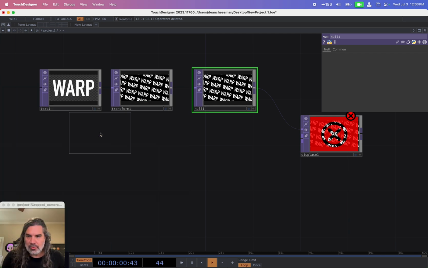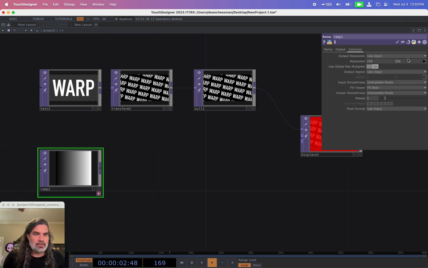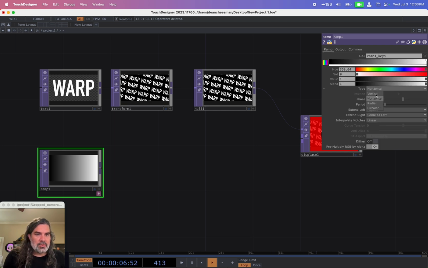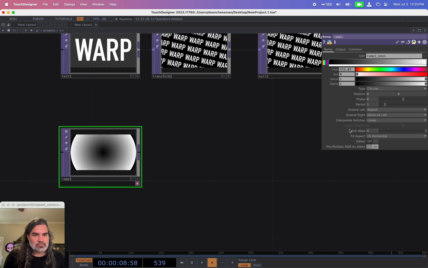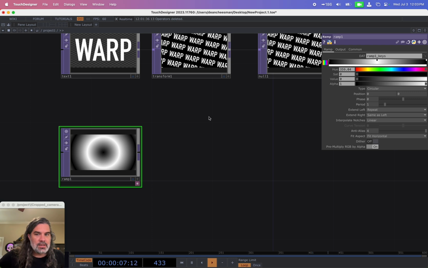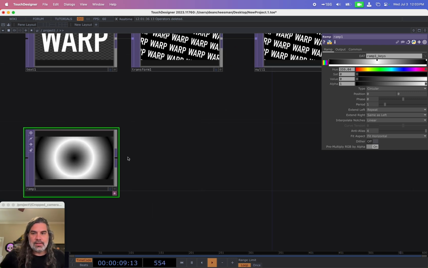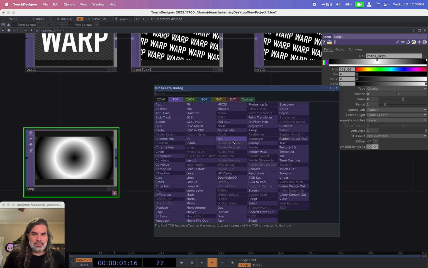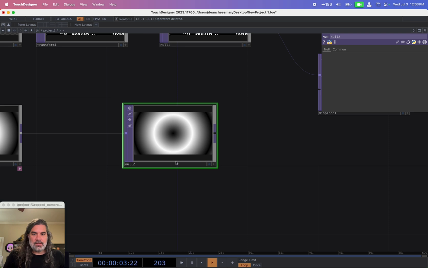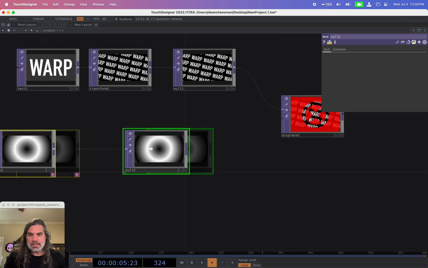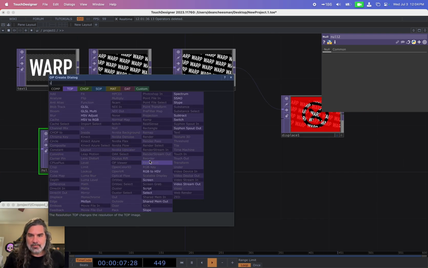So I'm going to use a ramp and I'm going to also make this 1280 by 720 and make my ramp circular. And I'm going to have my ramp go up to white. So I'm going to click a middle spot up, move that up to white, and click the out spot down to black. And let's see, I'm going to put that into a null, and let's take that into a slope now.